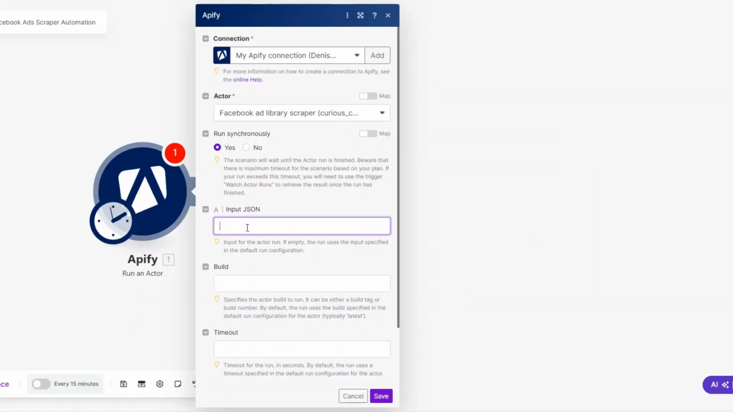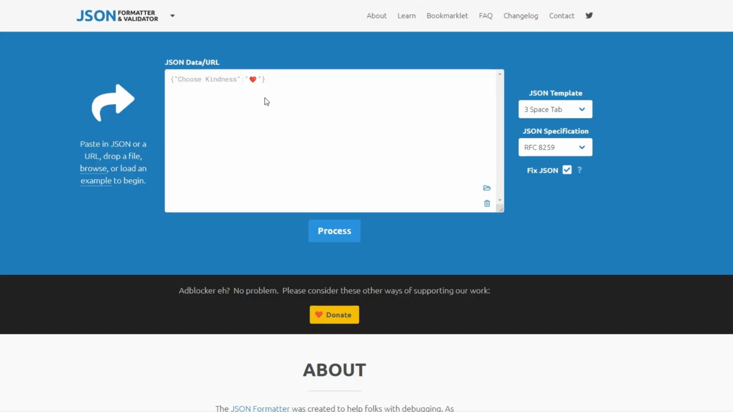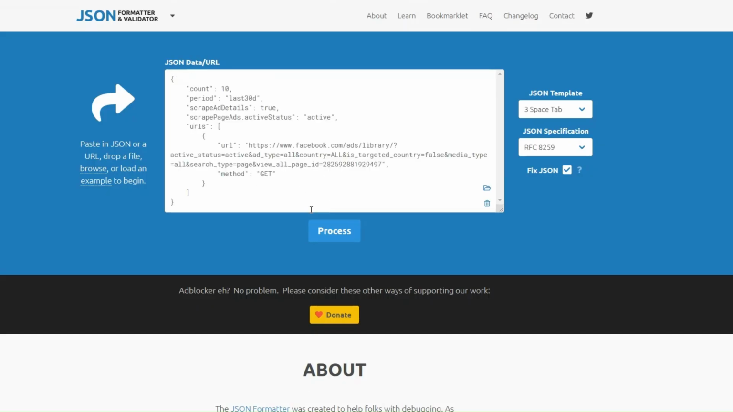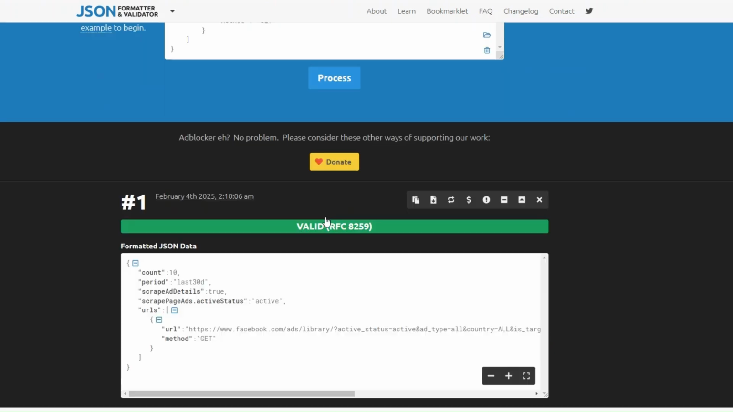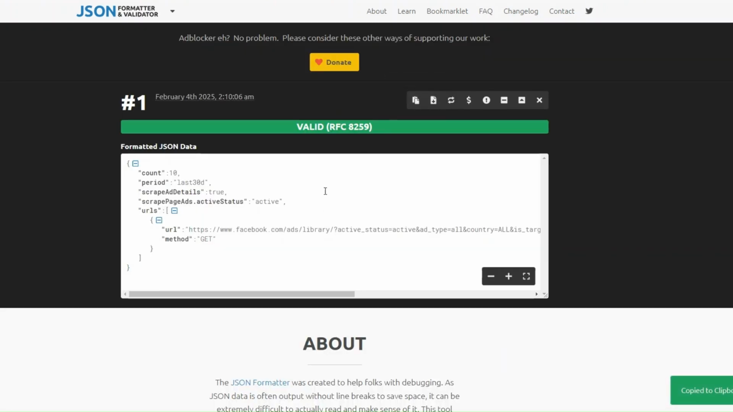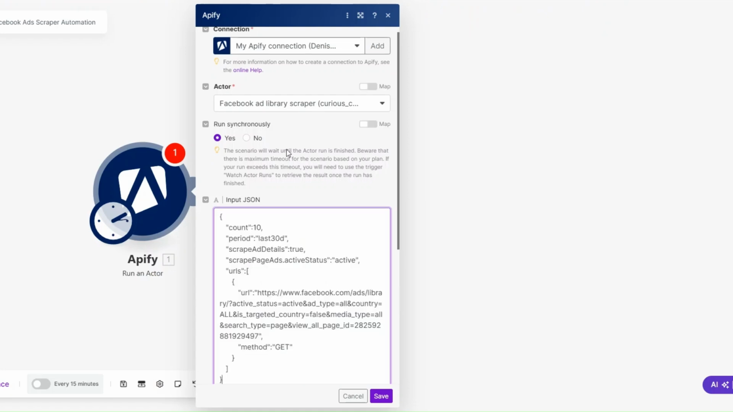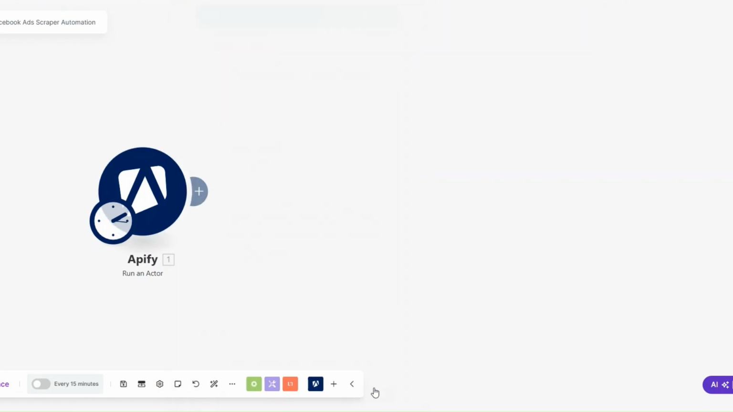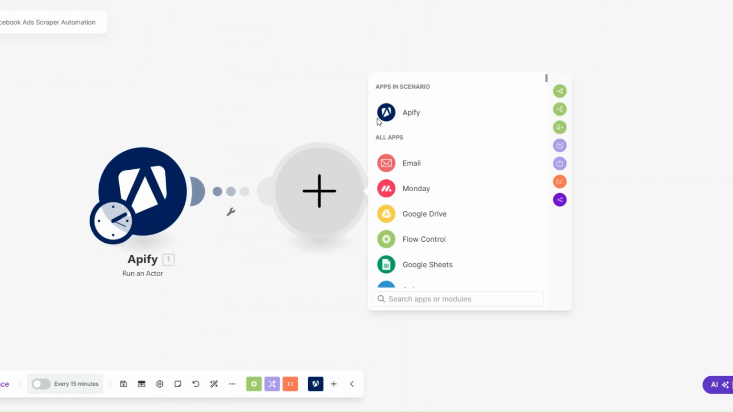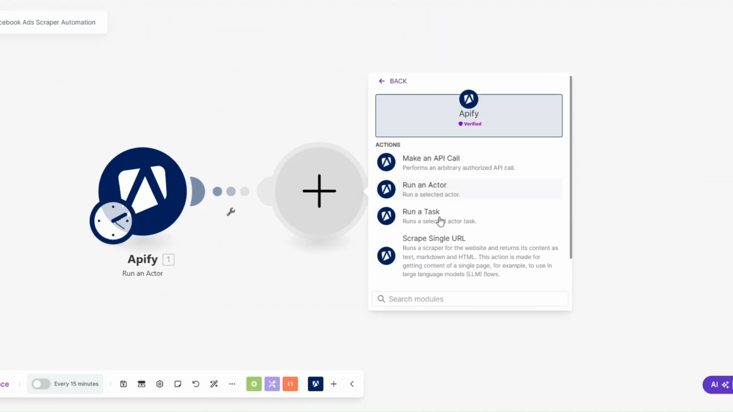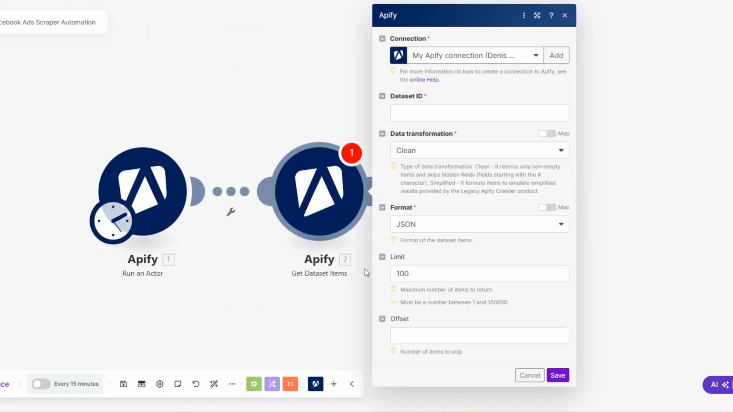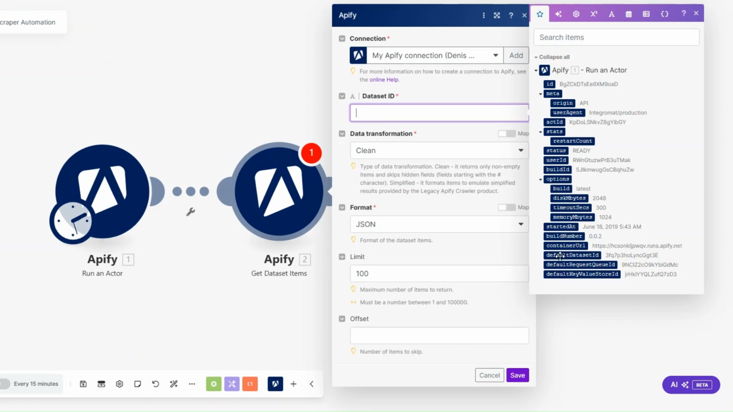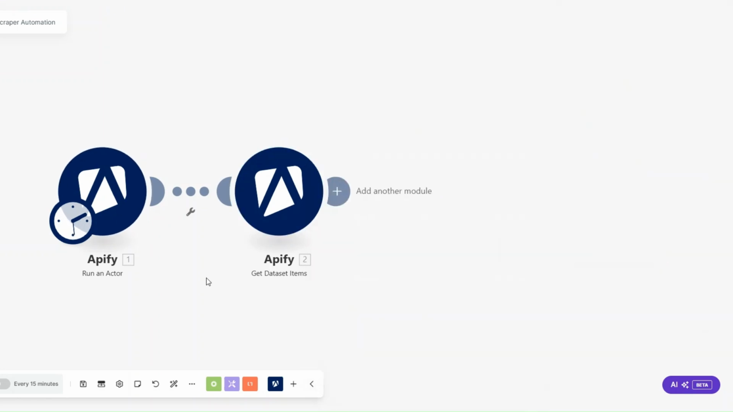But before we paste it over here, we're going to format our JSON using a JSON formatter tool. So I'll paste our JSON right here, and now to format it, I'm going to click on Process. And then here, I'm going to copy our JSON after it has been formatted and paste it right here. And then here, I'll click on Save. Here, I'll add another module. And then on Apify, I'm going to click on Get a Dataset Item. Here, we'll add our dataset ID, which is the default dataset ID right here, and click on Save.